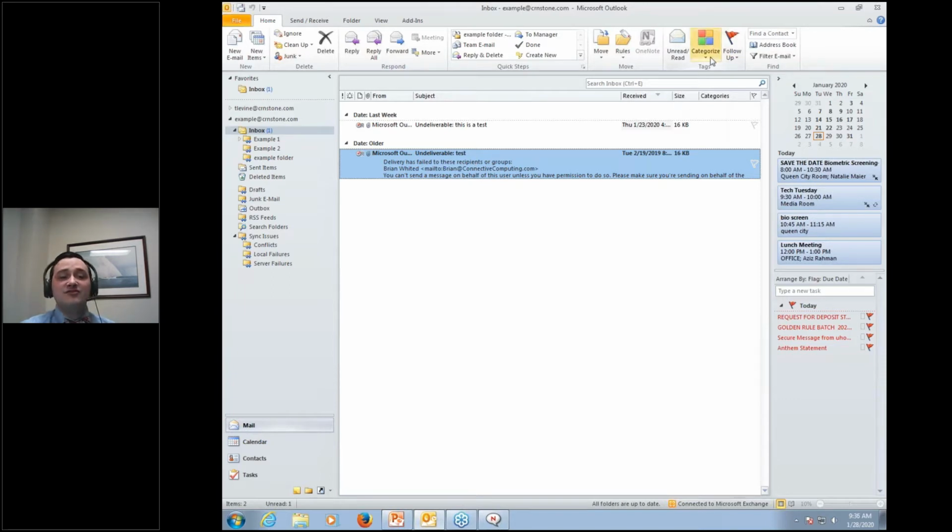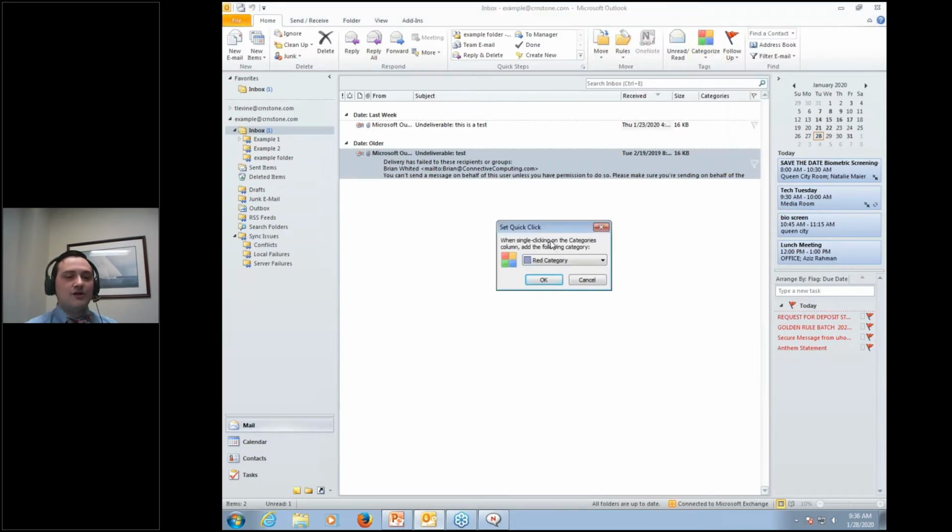Additionally, you can categorize. Categories are really useful because they allow you to add a whole nother search parameter. You can categorize things as red for I need to respond to them immediately, purple, orange, green, blue, and yellow. These are just quick color coding settings, so it doesn't really do anything other than mark it in a category. You can also set a quick link over here, which just allows you to single click on the categories column and automatically mark something one way or another.